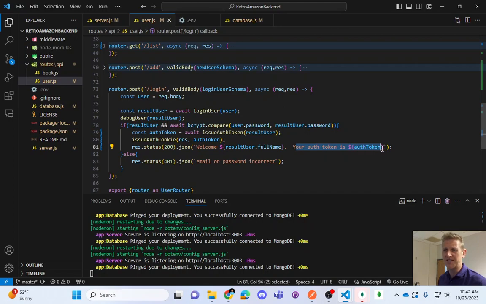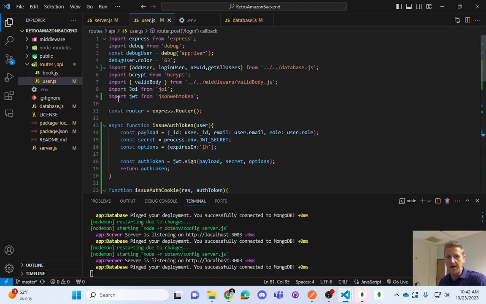Again, that's not really particularly useful information other than just to show that the auth token was created by JWT. And you could easily keep that out. Did you import JWT? Yeah, I imported JWT up at the top, line 9.